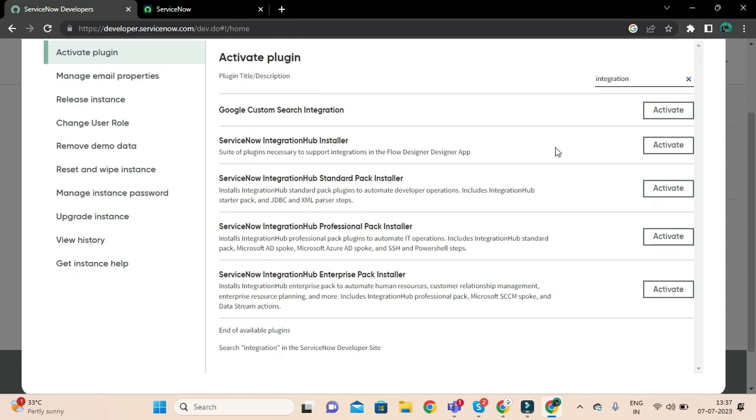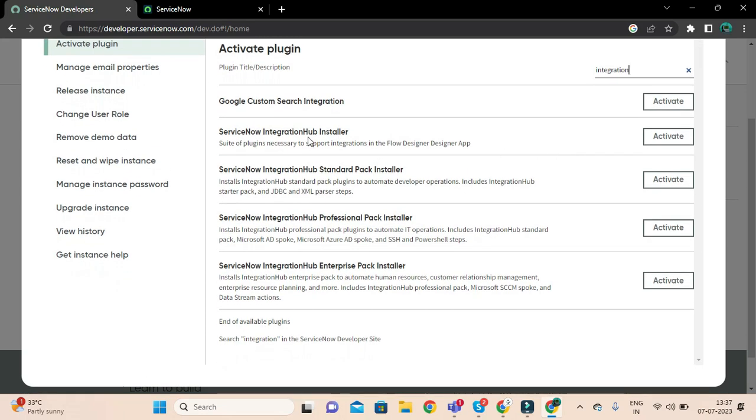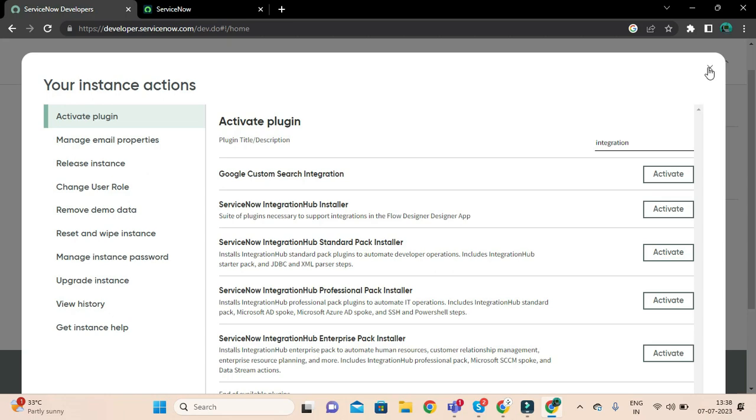As soon as you type, you can see we got four results, including the Integration Hub installer. I recommend you use the Enterprise Pack installer, because once it is activated, you'll have the feature to create an inbound integration using REST, inbound integration for REST API. So let's close it.